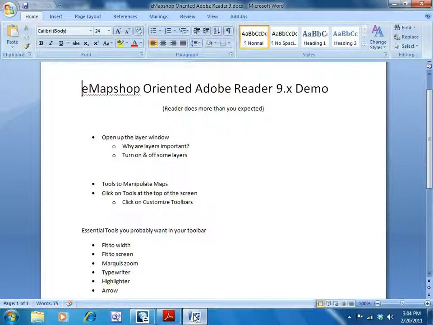For example, some of the tools you're going to want on your toolbar is the Fit to Width tool, the Fit to Screen tool, the Marquee Zoom, the typewriter that lets you put text on the map, the highlighter that will let you highlight text that's already on the map for your students, and the arrow so that you can focus your students' attention on a particular area of a map.